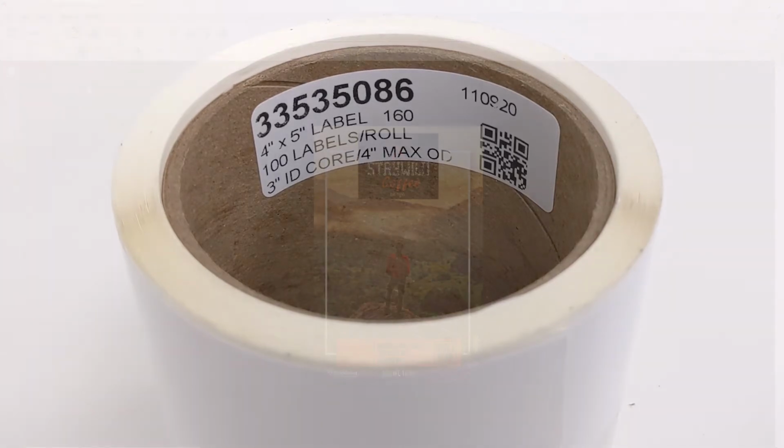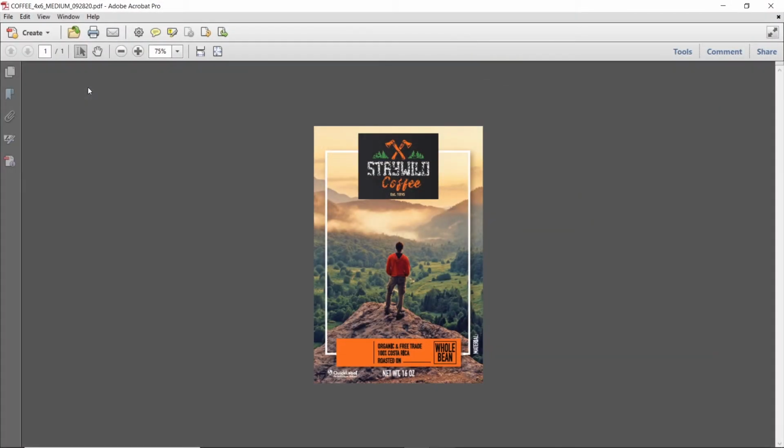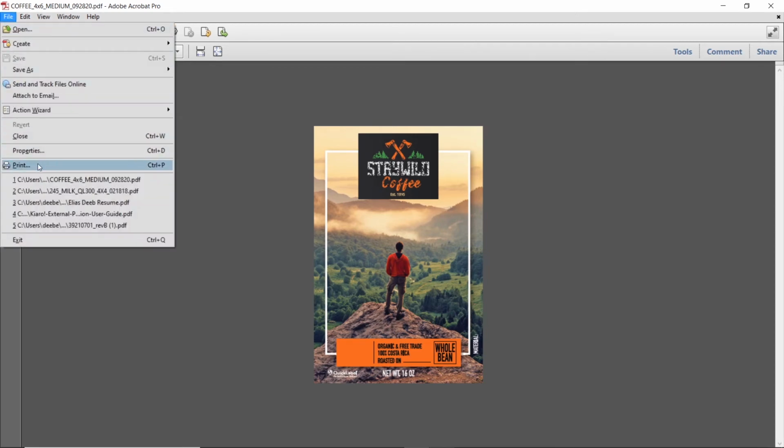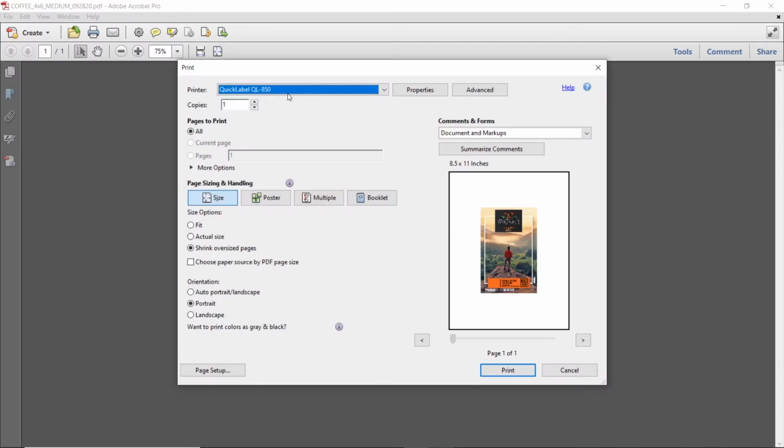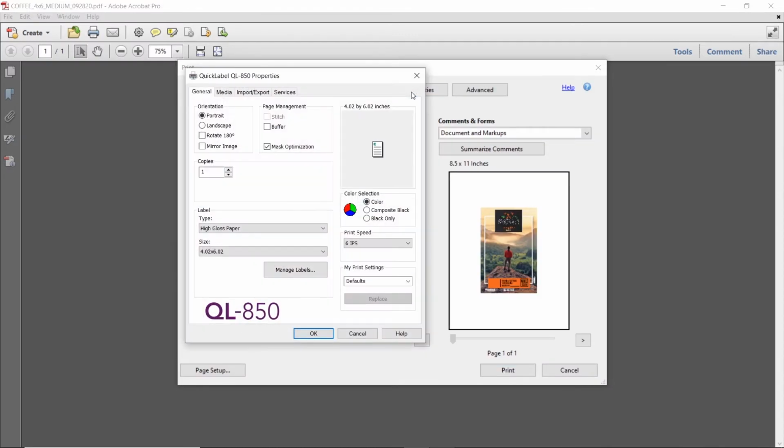Start by opening your PDF or image artwork. Click File and then click Print. Select the QL850, click on Properties, select the correct media type. For this example, we're printing on high gloss paper, and then create the size.